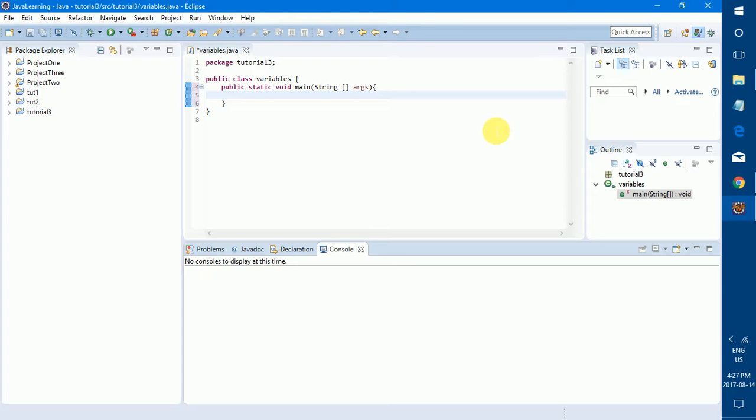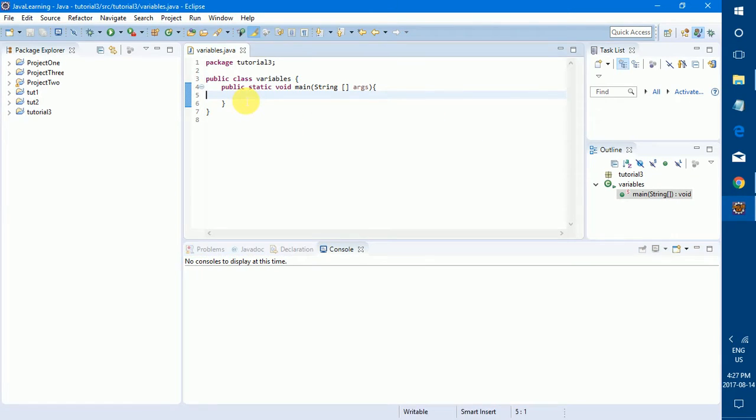In this tutorial, we're going to be learning about variables. The first thing that you'll need to do, as usual, is start up your Java engine and open up a new project. Once you've finished typing in your main method and you've got everything ready, we're ready to start learning about variables.